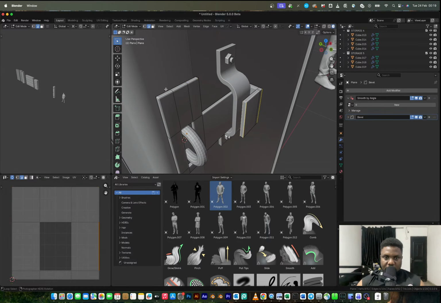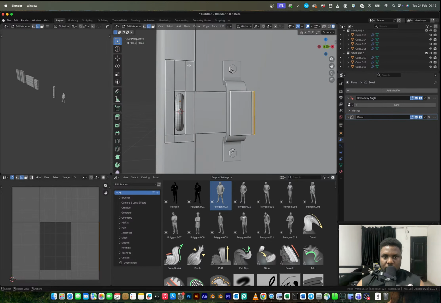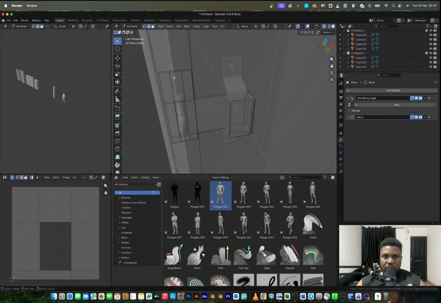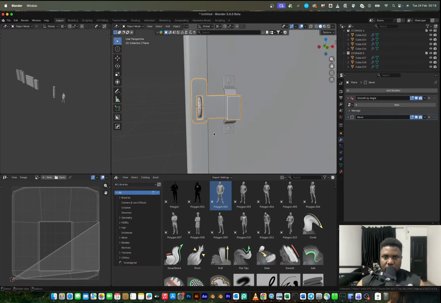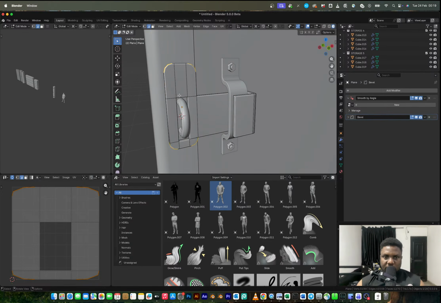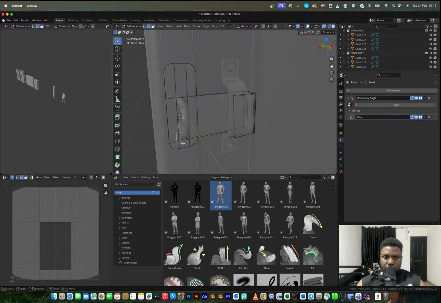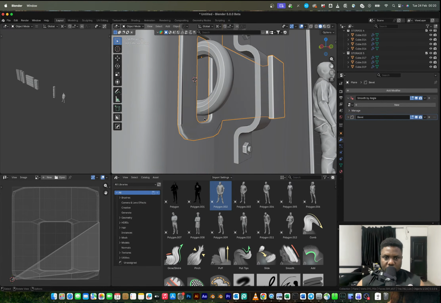You know what? Bevel. Then this would have to be beveled too. Bevel. Then I'm going to shade this smooth, and I think inside here too should be beveled. 1, 2, 3, 4. Bevel. Oh, what's going on here?